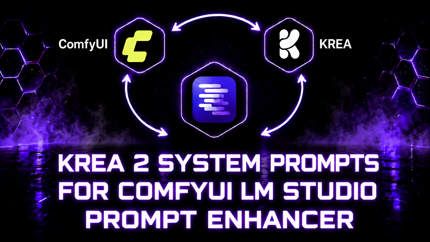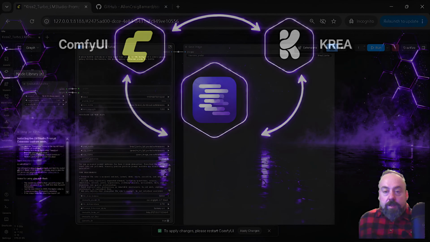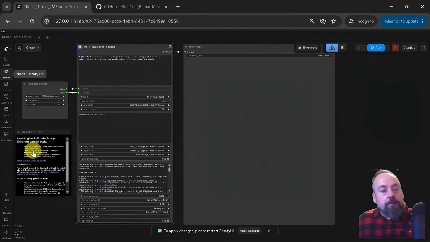Hi guys, welcome to this video for Krea 2 system prompts for ComfyUI LM Studio Prompt Enhancer. In the last video, I took you through a walkthrough of my Krea 2 ComfyUI workflow for text-to-image prompt enhancer. Okay, so I'm going to show you this workflow quickly again, and here it is.